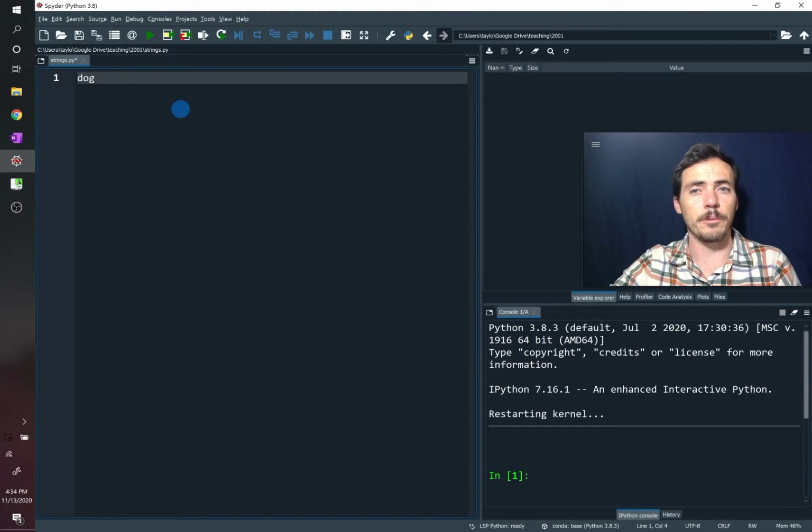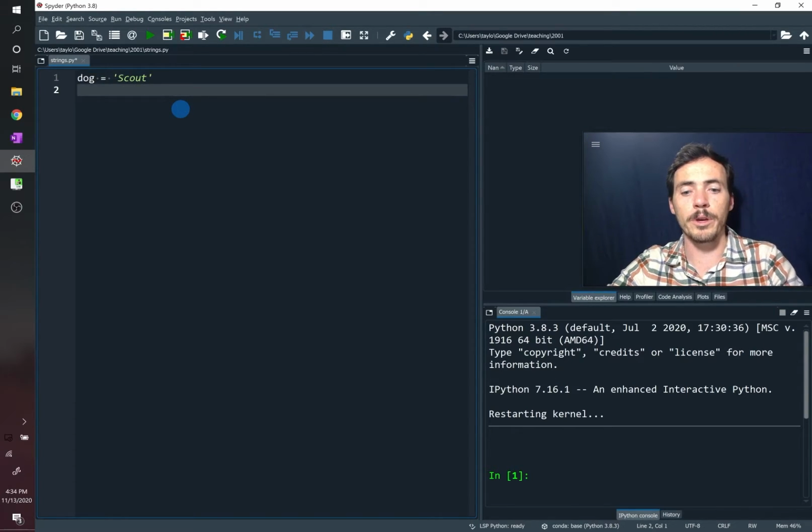So we're going to introduce a variable. The name of that variable is dog, and the value that we're going to store in that variable is Scout, the name of my dog. Now, you see here I used single quotation marks, but we could have just as easily used double quotation marks. Either of these will work, right?